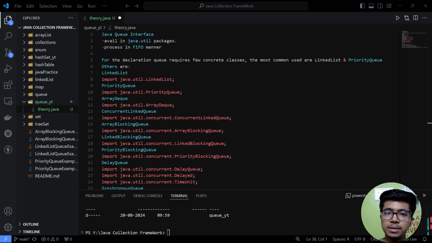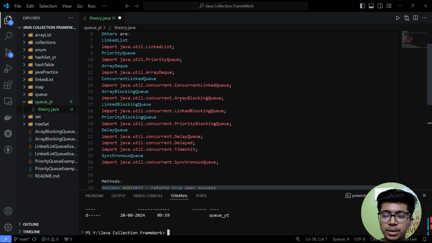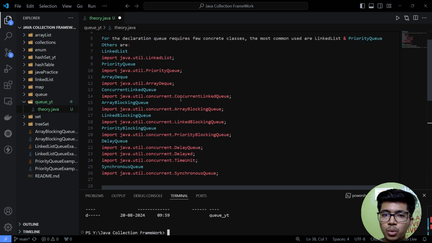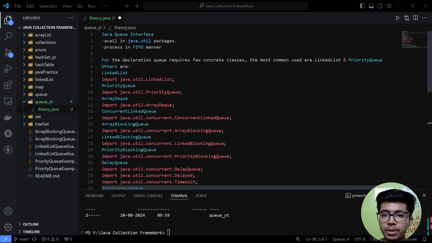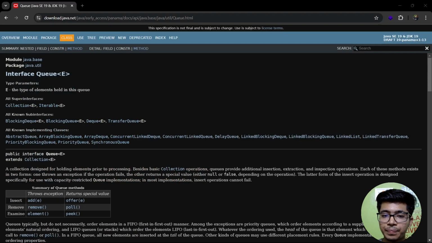In today's session, we'll be studying the Java queue interface. Before we move through the entire theory part, then we'll move towards the coding part. But before we move towards the coding part, first let's understand the theory part. So let's move to the official documentation of the queue interface.